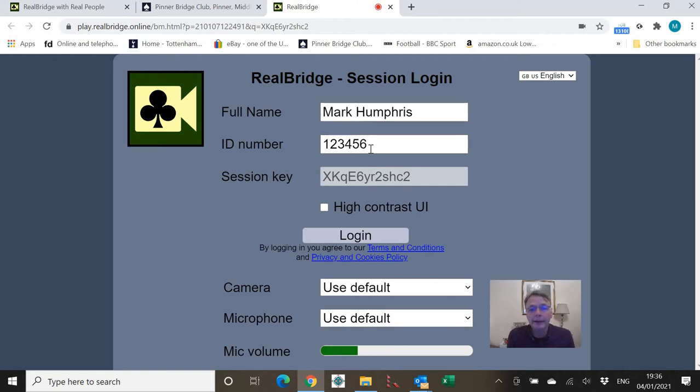The other thing to see here, there's a box called ID number. Put your EBU number, your EBU membership number in there if you can. If you've forgotten it or don't know it, you can leave it blank and it's not going to stop you logging in, but it helps us a great deal if you do that. If you aren't an EBU member, leave it blank. If you're playing in the Pinner Gentle Duplicate sessions, just put your email address in there rather than the EBU number. But for normal club duplicate sessions, put your EBU number in there. That will help the director a great deal when it comes to processing the results at the end of the night.